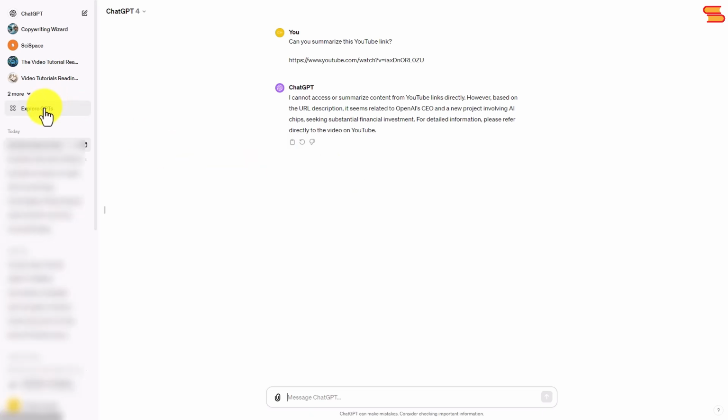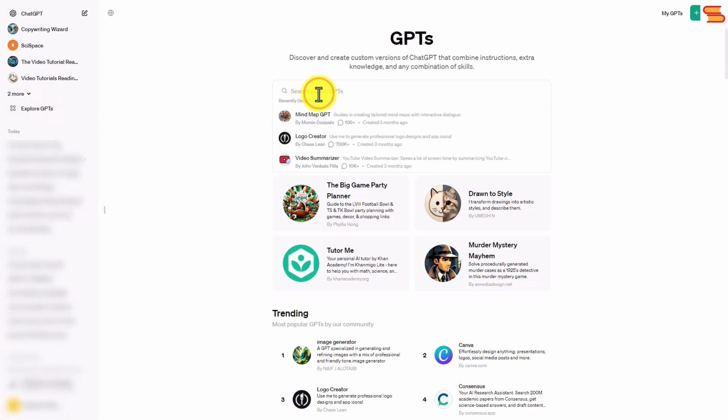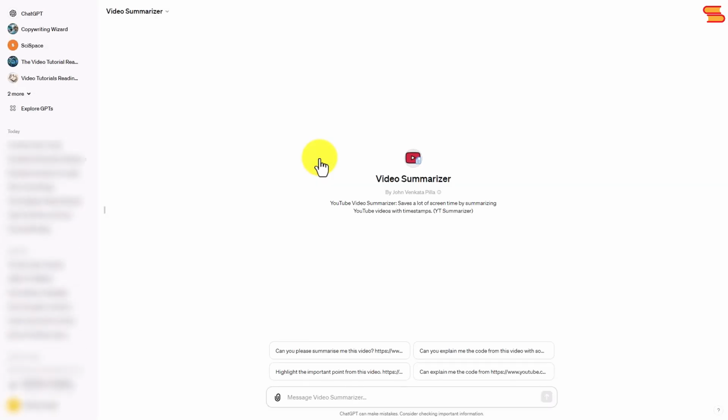One way first is to look for a specific GPT. You can click on Explore GPTs. You can then type in YouTube summary. And even before we type in the keyword, you'll notice that there is a GPT called Video Summarizer. Now, this may not be the case when you are using ChatGPT. This is at the time of the recording of this video. So we're going to click into this GPT.